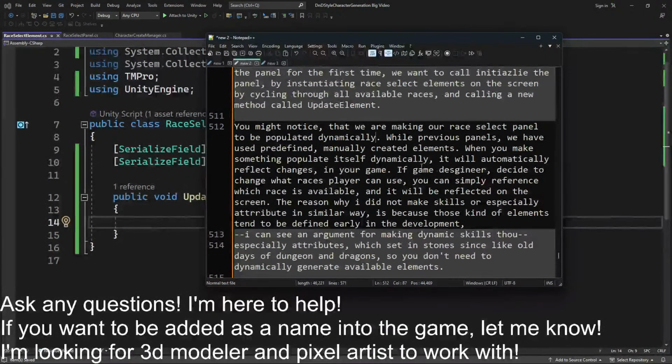Dynamically. While previous ones we have used predefined, manually created elements, now we make something populated dynamically.